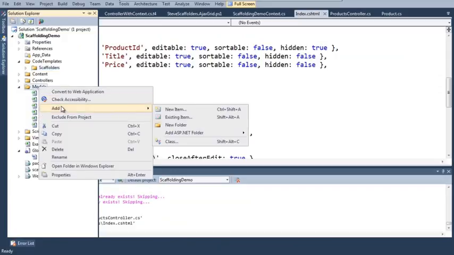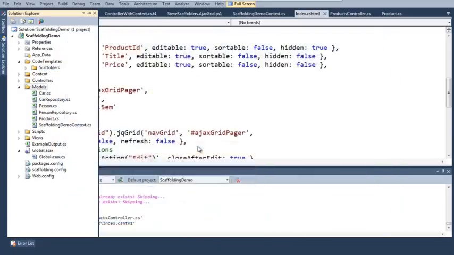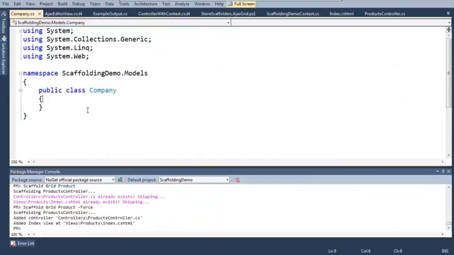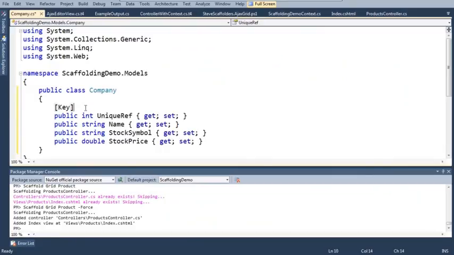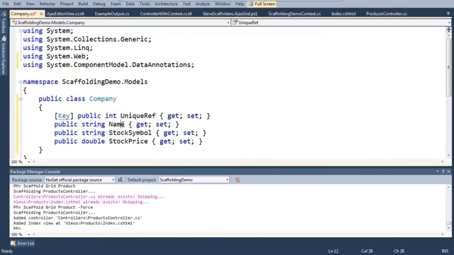So I'll create a new model called company, and I will drop in a few properties here. The only thing I'm doing that's unusual here is instead of using the normal ID convention to define a primary key, I'm using some metadata just to prove that that works as well. Apart from that, it's just simple properties.